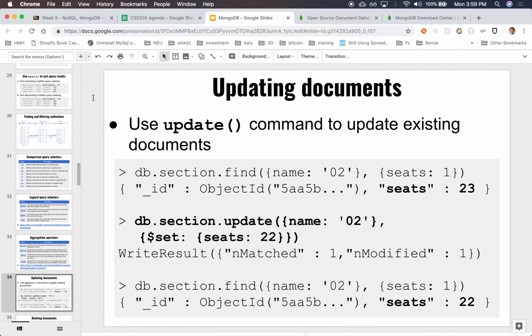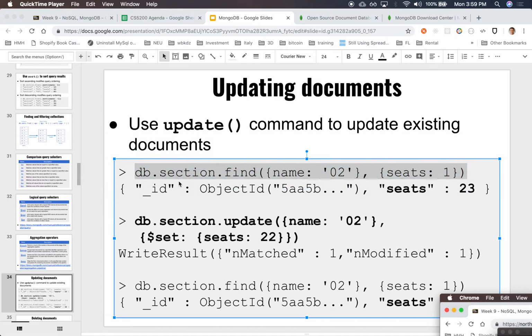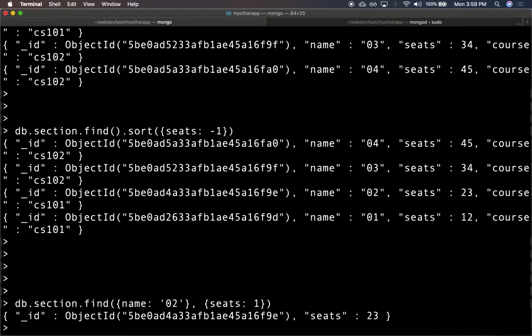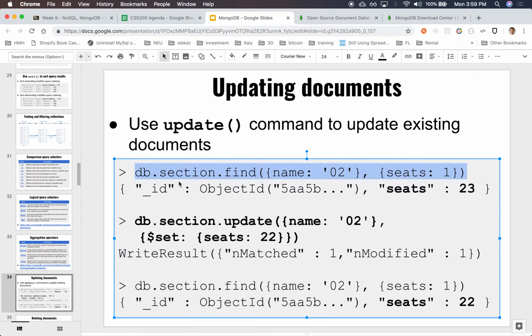All right, so let's talk about updating documents. Let's find a particular document for section 2, and we'll notice that it has 23 seats. As folks enroll in this section, we're going to have to update the number of seats here, right? Lower it or increment it based on folks joining the course.